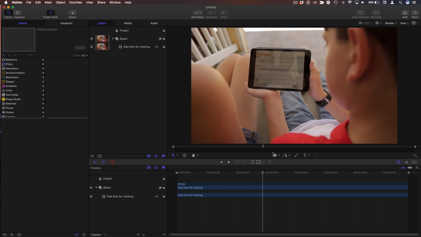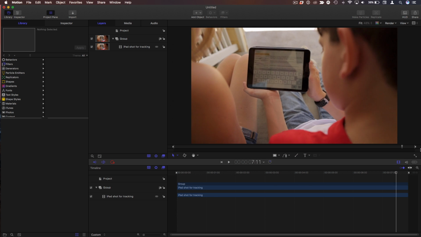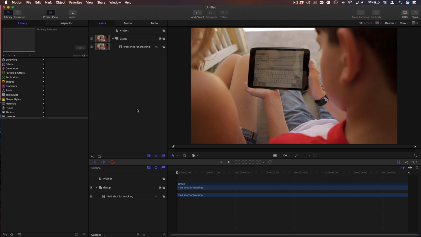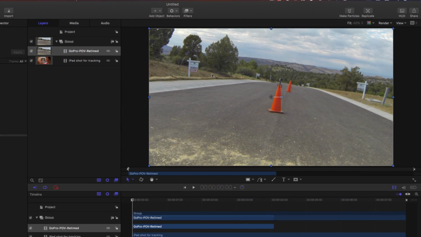And if I play through this, it's this shot of this young girl and boy looking at this iPad with nothing very interesting on it, but we want to replace the contents. And this is from a great little short film that you shot that we should provide a link at the bottom that folks can see. So the shot that I want to track, I'm just going to Command I to import, and I'm going to grab it. It's going to be this GoPro shot. And I'll import that. This is the shot I want to track.